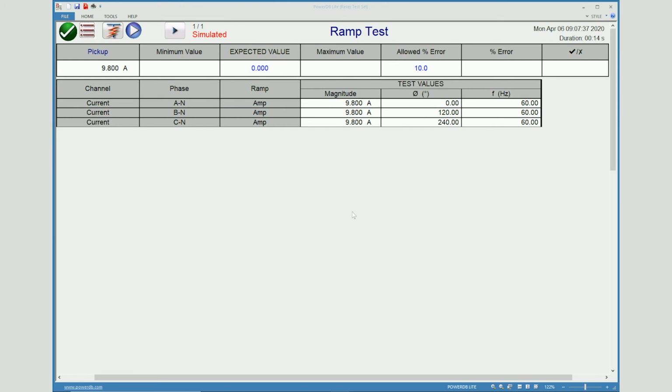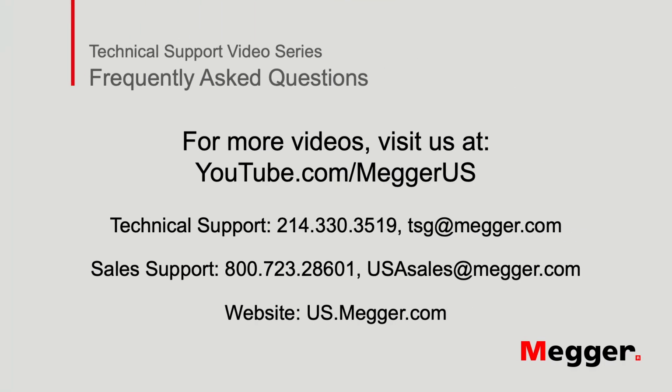All the steps needed to configure the stair ramp option are the same as those needed to configure the smooth ramp and pulse ramp options. Additionally, a pulse time field appears when the pulse ramp option is chosen, which needs to be configured as well. This concludes the video on the Advanced Ramp feature.